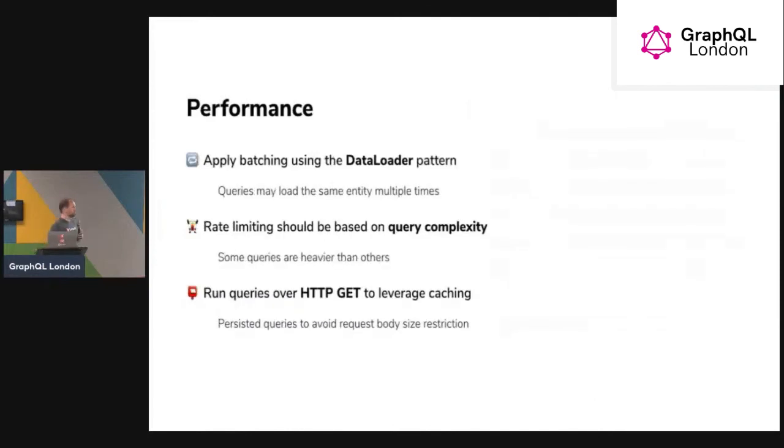Right, so for any public API, you probably want to think about performance. So a couple of things for performance. I'm no expert, by the way, by any means on this. I just did my research and figured things out as I go. But one thing that we were already doing is using the data loader pattern. That's kind of a no-brainer. Who's using the data loader pattern? Oh, not that many actually.